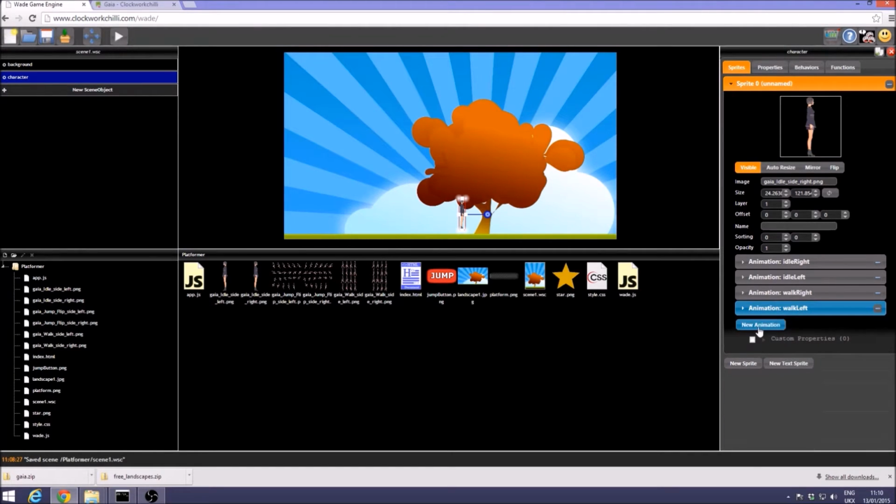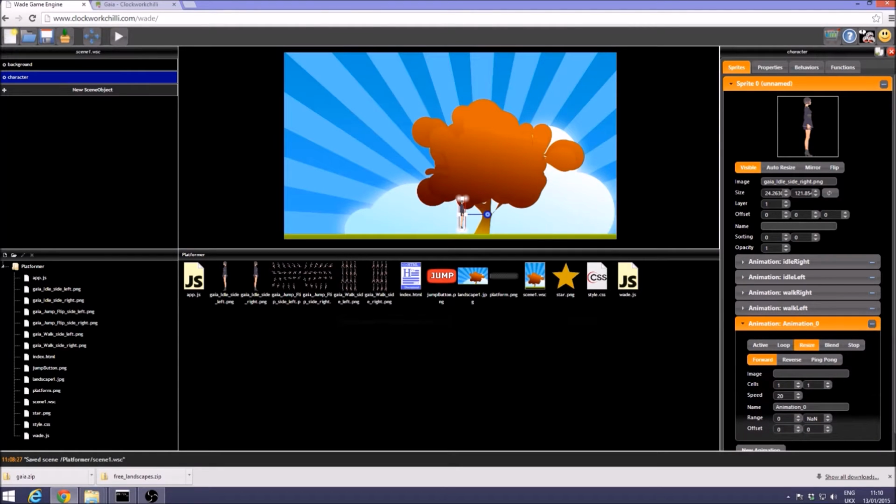Excellent. So now we just need to add the jumping animations, and in this case the jump is actually a flip. I thought it would look cooler if she was doing a flip, but we're still going to call it jump just for simplicity. So jump right, that's what we're going to name it. Again, we select the image, Gaia, jump, flip, side right. We're not going to loop this one because once she's done her flip, we don't want her to do multiple flips in midair. It's going to get very confusing. And for this one, the cells should be 6 by 4, and the range should be 22 because the last cell in the picture is actually blank, so we don't want to display that.